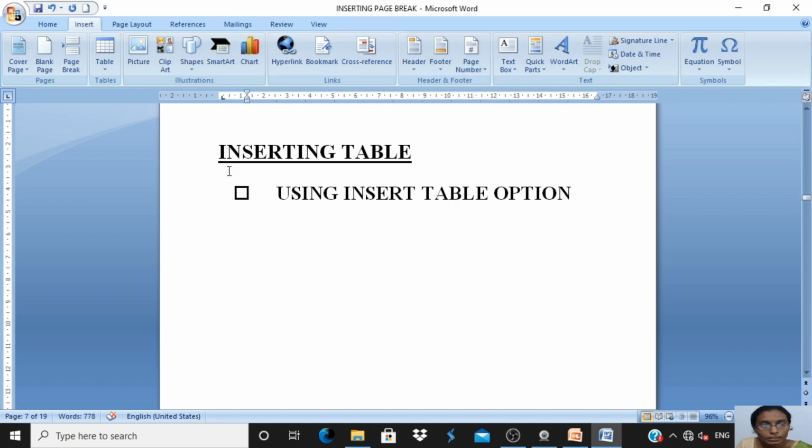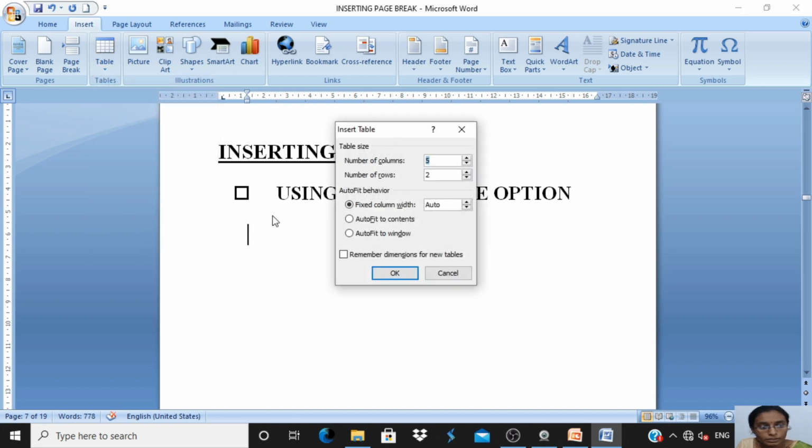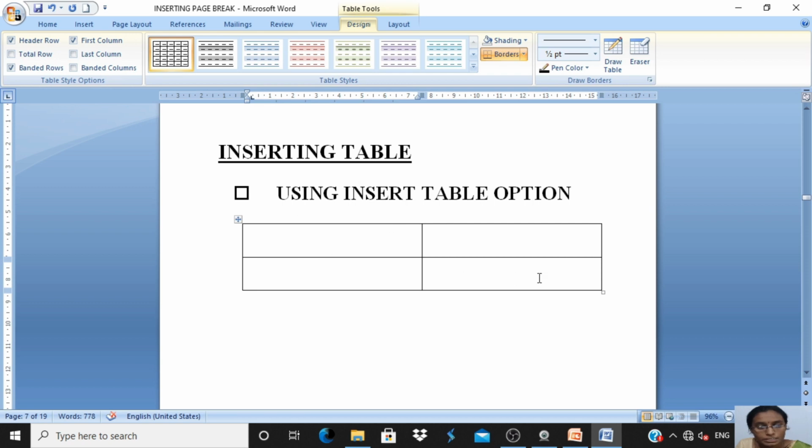The second method to insert a table is using the Insert Table option. Go to the Insert tab, click on the Table option, then select Insert Table. Here you can specify the table size. For the number of columns, I'll give 2 columns and number of rows 2. You can also give the column width in the AutoFit behavior and then click on OK. As you can see, a table is inserted with 2 rows and 2 columns. I'll add the values here.